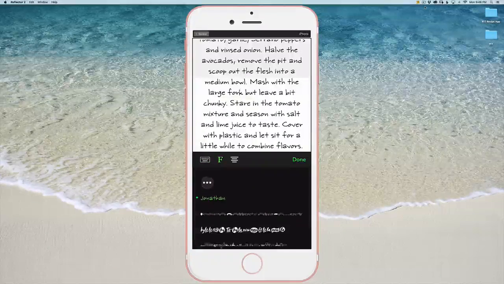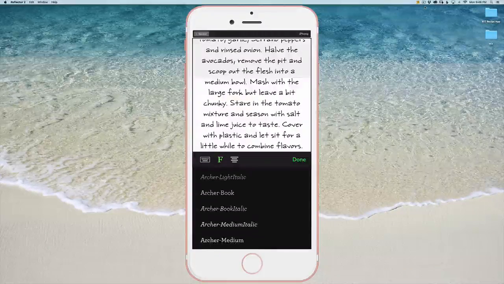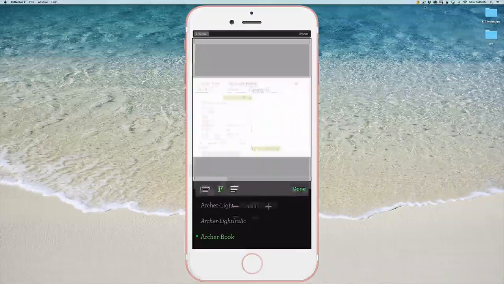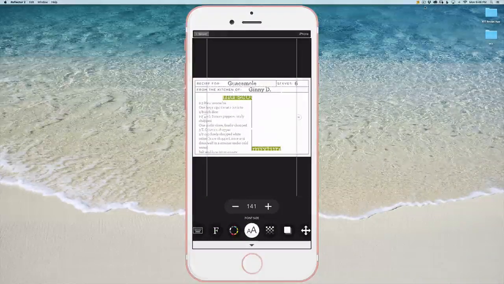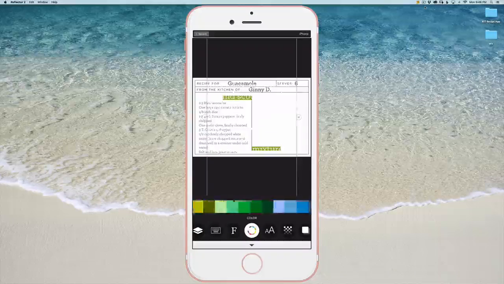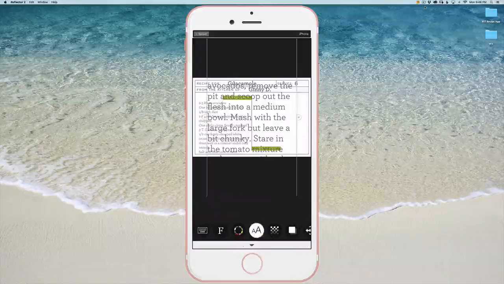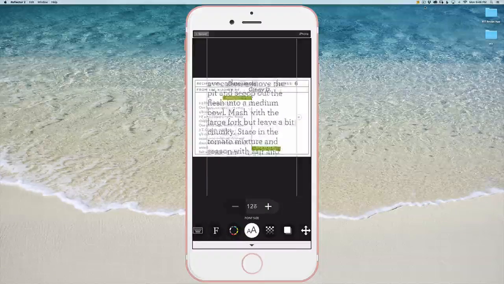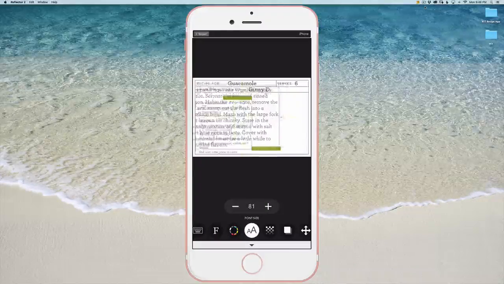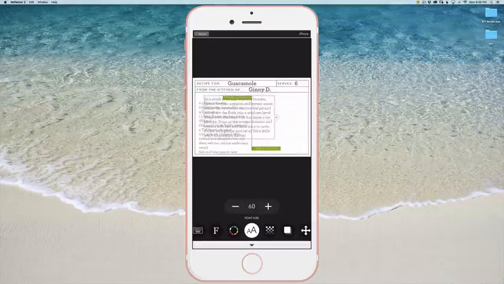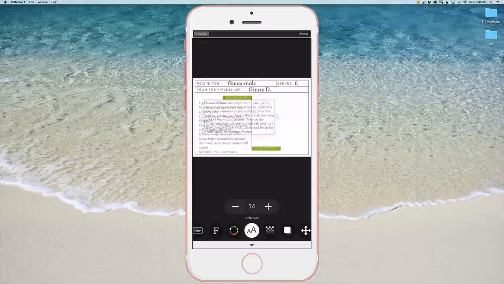And I need to change the font. Forgot to change the font. So I'm coming to Archer Book and justifying it to the left. Click done. Choose my color. And then my font size. And I believe it was a 52. I think that's what I did for the ingredient section.